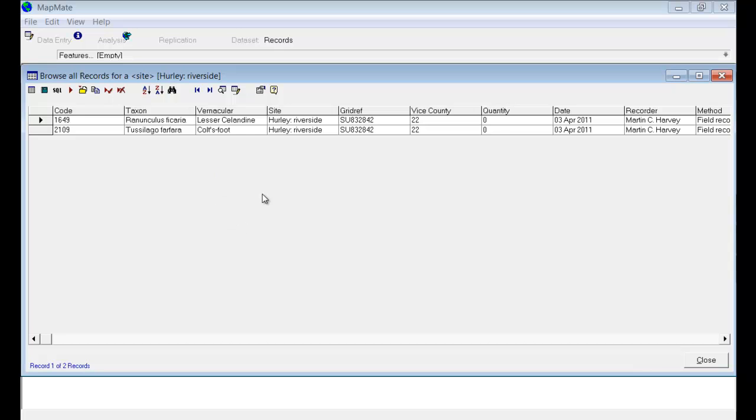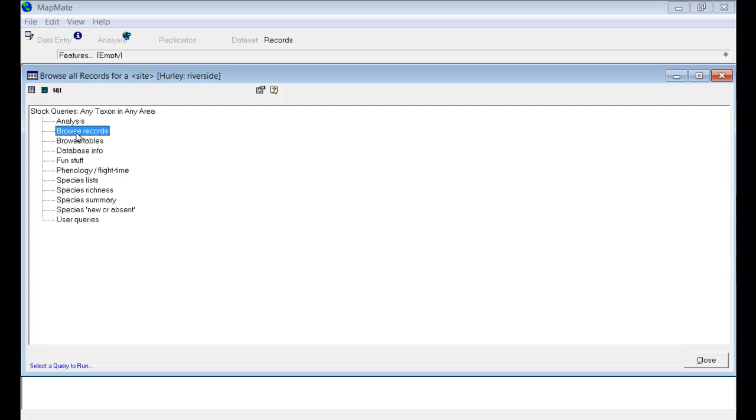Now, imagine that for this particular site, Hurley Riverside, it's possible that that's a private site and the landowner doesn't want the information to be passed on to anybody else. The archiving process in MapMate is a way that you can set a selection of records to be put into the archive. What that means is that they won't get passed on if you create a sync file.